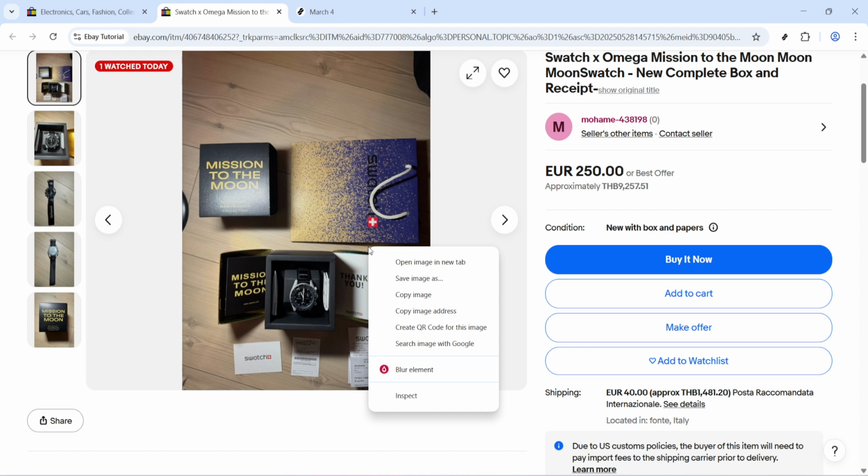Sometimes eBay shows the image in a viewer. Clicking once to focus on the image first can make the right click menu appear as expected. The goal here is simply to bring up the context menu linked to that picture.